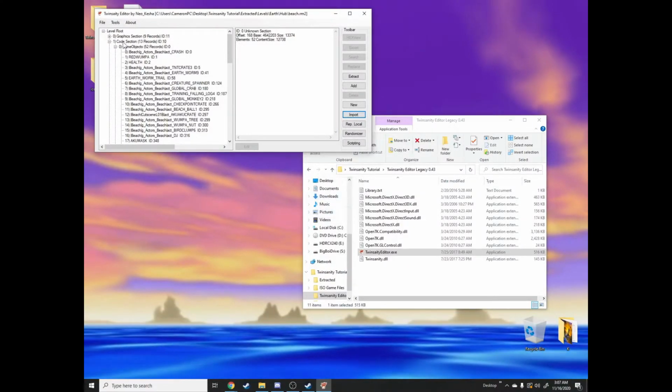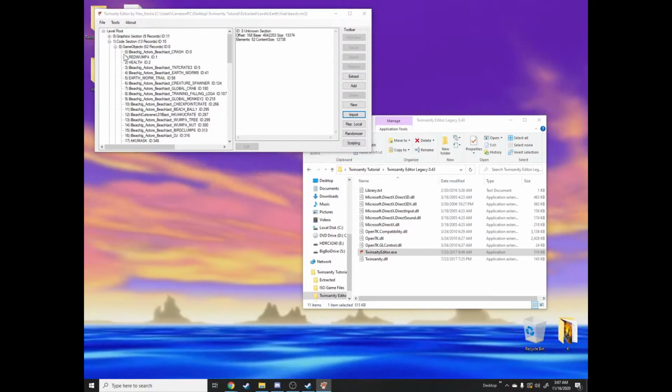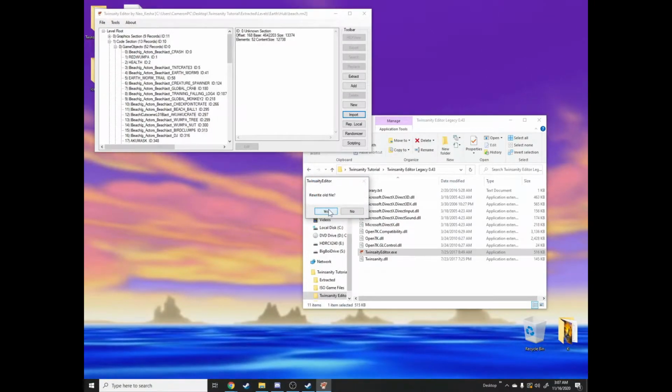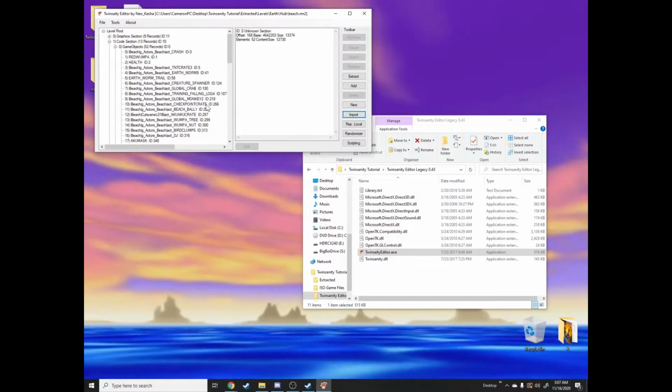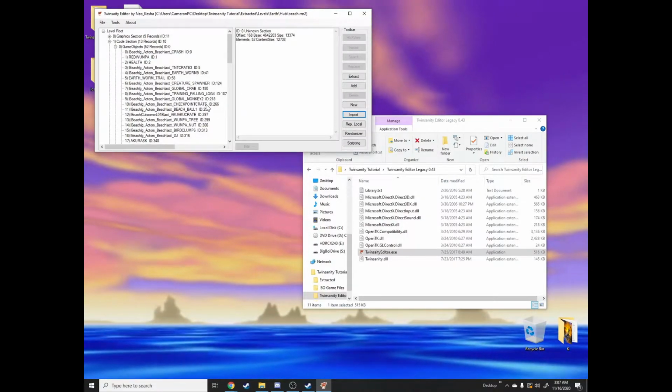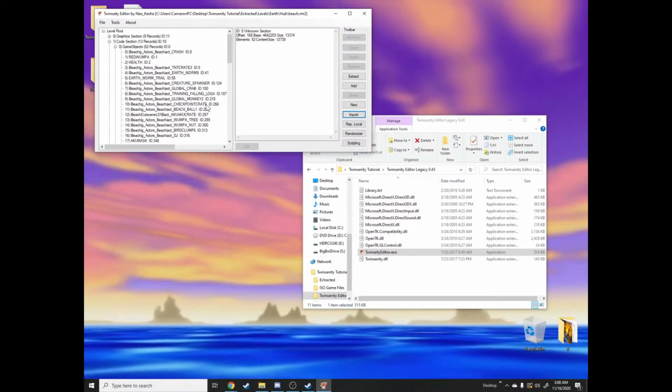Awesome, so it says it's done, and then we can go ahead and click File, Save, and then Rewrite Old File, Yes. And now the beach level should have the ice platform inside of it.